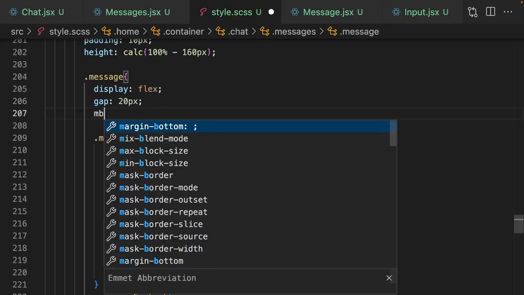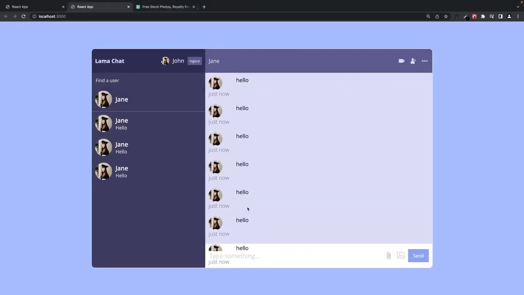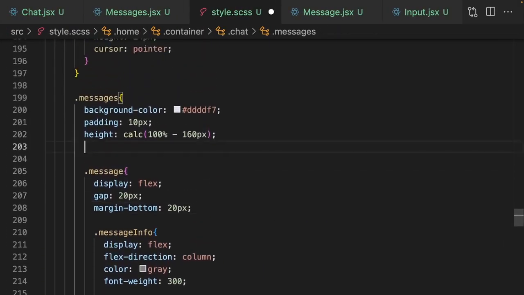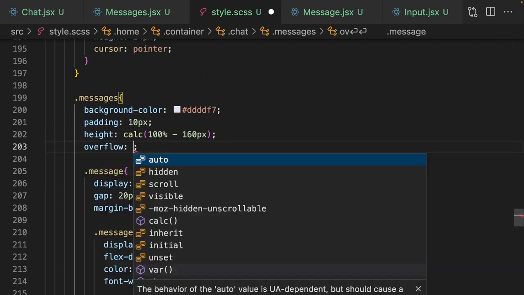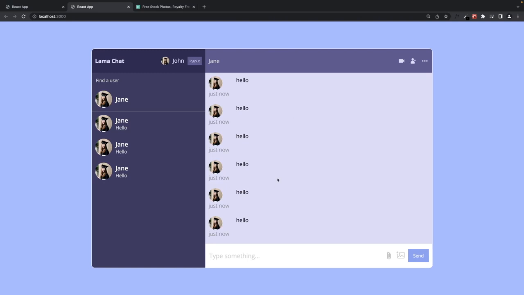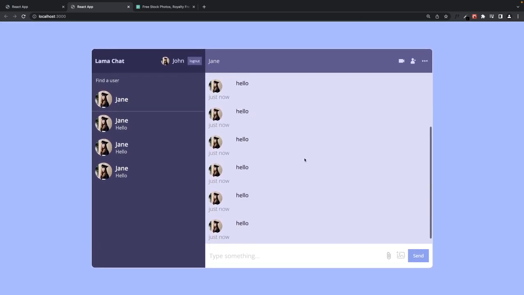Let's say margin bottom like that. And as you can see, it's overflowing here. So what I want to do is to go to parent here and overflow scroll. So if it doesn't fit inside this component, we will be able to scroll like that.